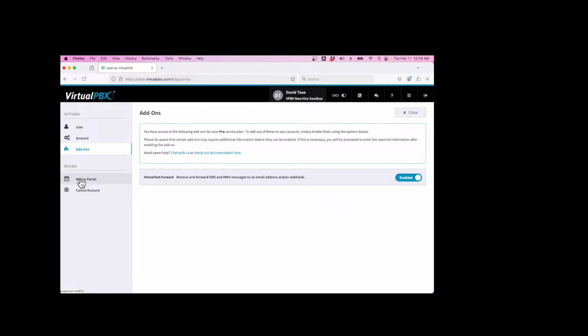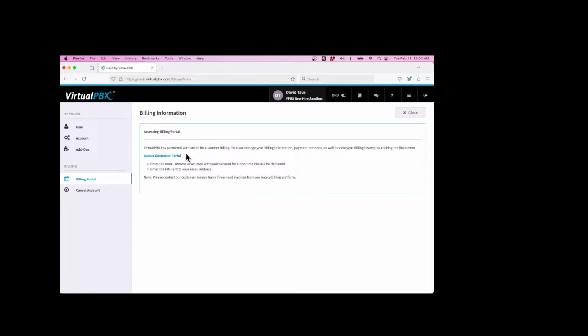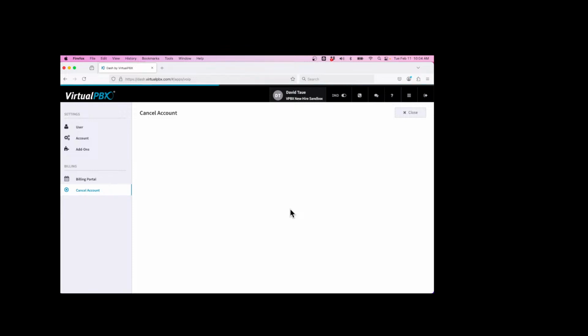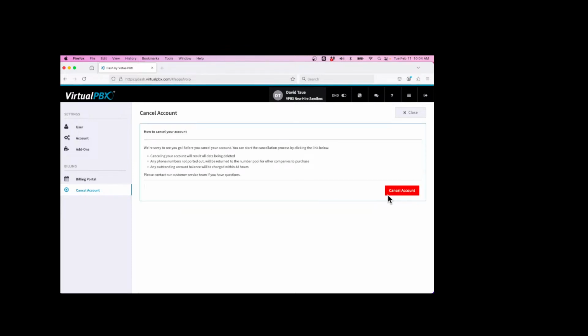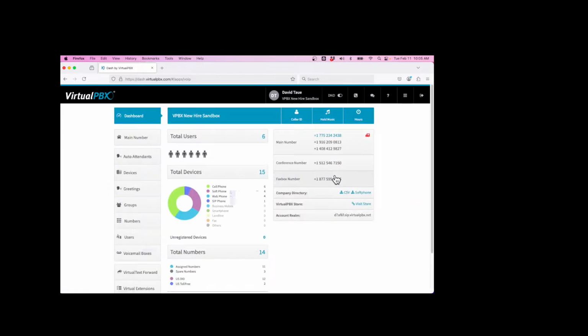Over here, also on the left, under billing, we have the billing portal, and then we have the access customer portal here. That is where you go to change your payment method as well as to see previous invoices. And any system admin can come to the billing section and click on cancel account, and then click on the red cancel account button over here on the right. There's some forms to fill out. This will close your account at the end of the current billing cycle, at which time your final bill will be sent to you. And then we'll click close up here towards the top right.